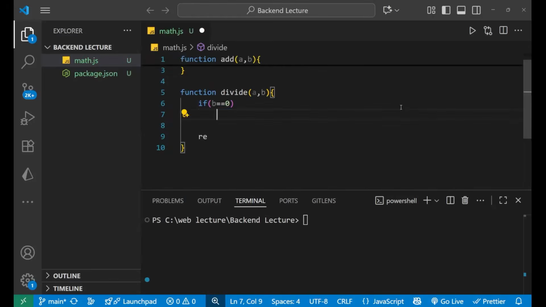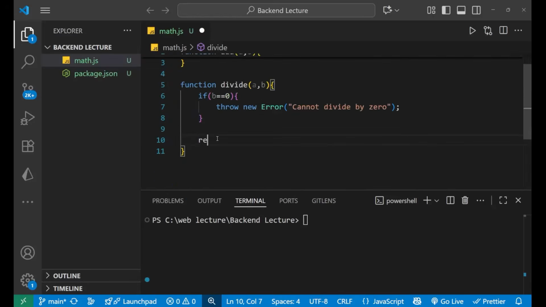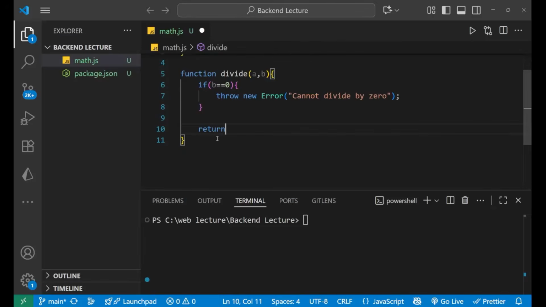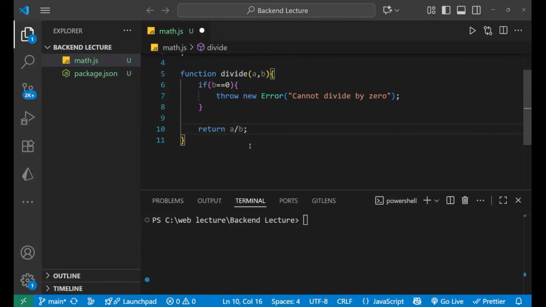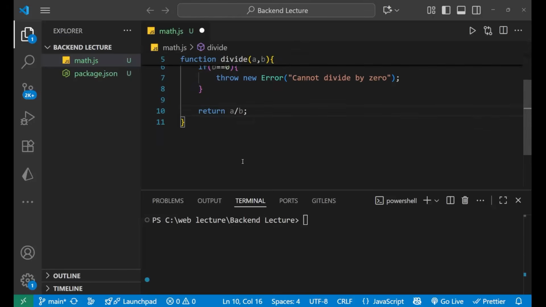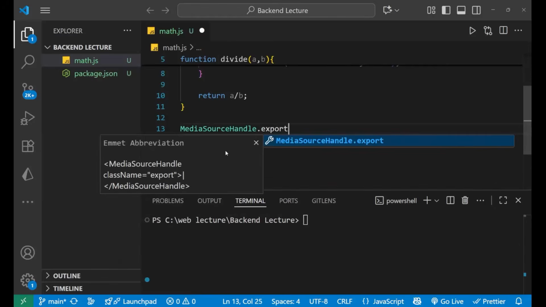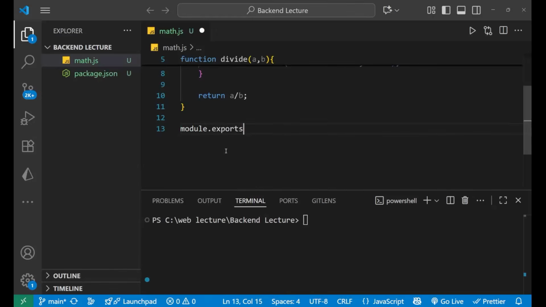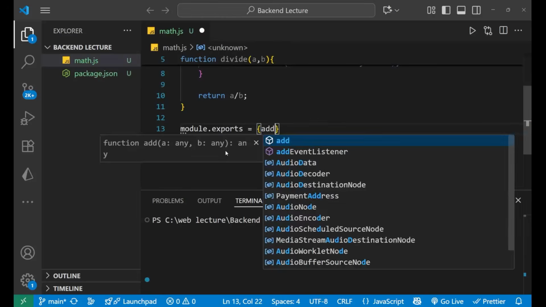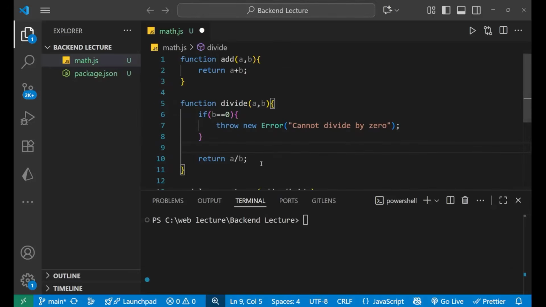Okay, now here what I'll do, just return a divided by b, right? Like this. So these are the basic two functions, and now we are going to export them. So I'll write module.exports equals to, put a curly bracket, and here write the name of both the functions. So the names are add, divide, right? So this is our basic math.js file where we have two different functions.